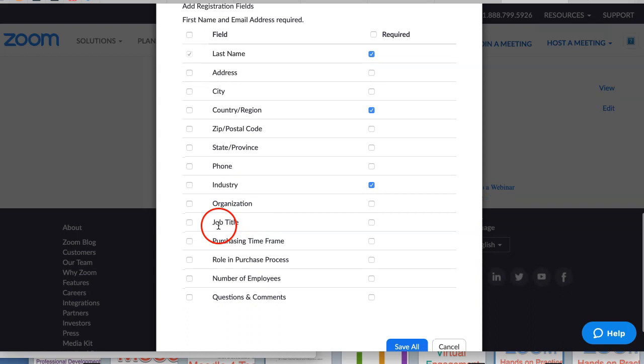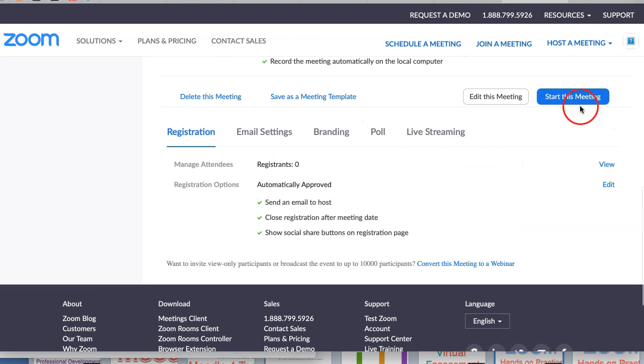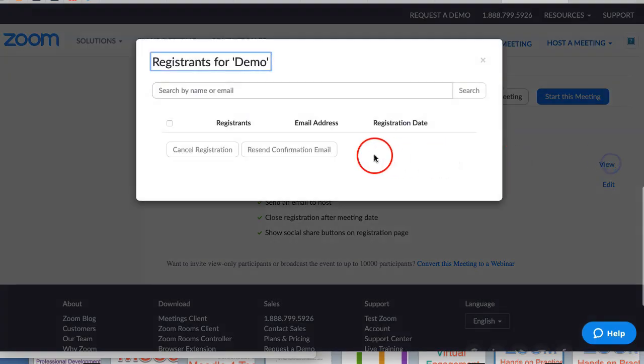Organization, not everybody has an organization. Job title, I don't like to get into these things. Purchasing time for enroll in pro, okay, that part I don't like. So I'm going to save it so I can have those questions on my form. And if you want to view it, you'll be able to view it, register for demo. Okay, so here I can see, okay, who's signed up.